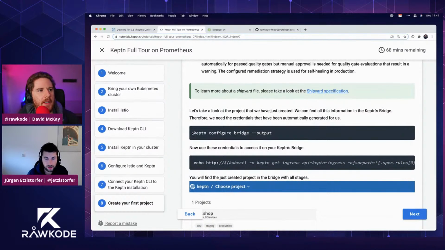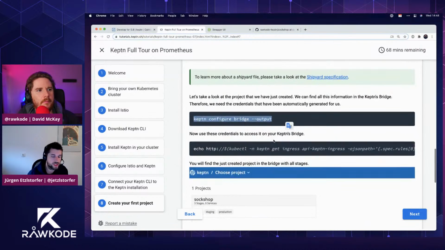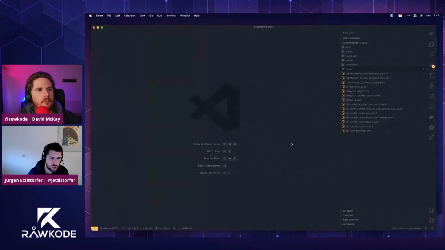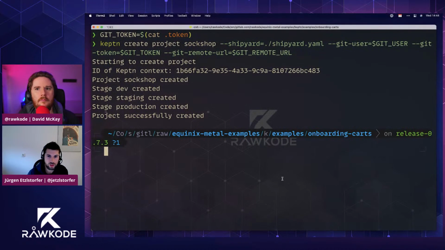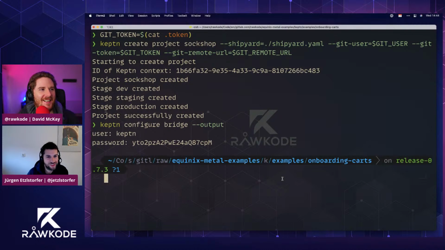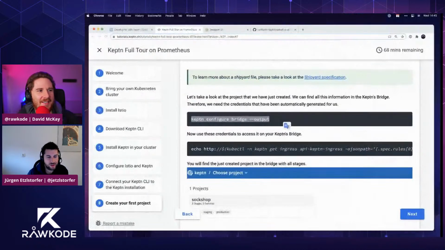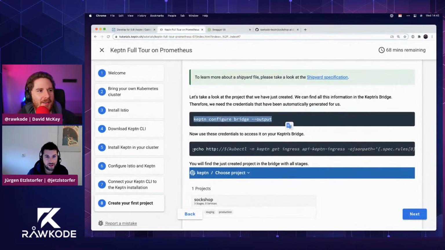Okay, so now we can take a look at the bridge. This one will print a token for the bridge. Since it's just a demo environment, if you're fine with the token being exposed on the stream, if you delete the installation afterwards, it's totally fine. Okay, yeah, that's fine.